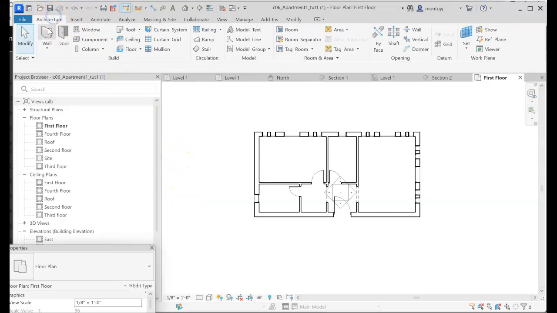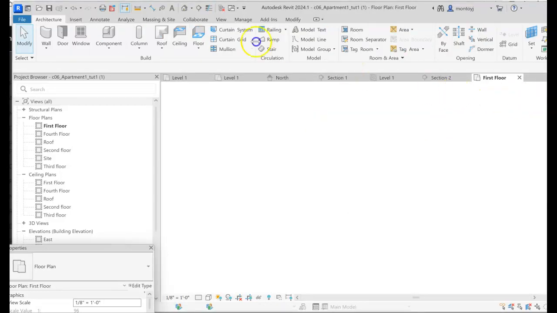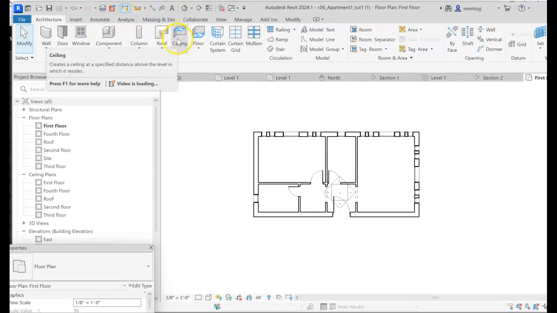We're going to go to architecture. You can see the door, windows, component, columns. Here's the roof, ceiling. Let me extend out my Revit so I get the bigger icons. There, that's better, more room. When I shrink this down, all these get condensed. So let's put in a floor.